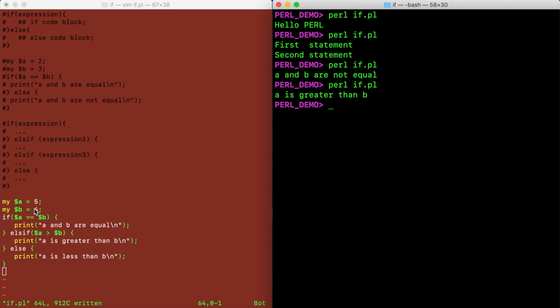So here both a and b are holding two different values, and since a is greater than b, it comes over here, and then this particular expression evaluates to true. So this print statement is being executed here. This is about the if-else in PERL.